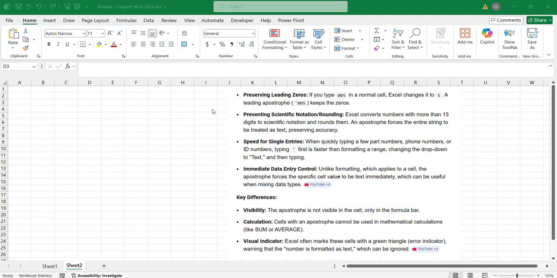Hi, I just wanted to talk a little bit about the information at the top of page 18 when it talks about entering numbers using apostrophes. If you don't want your number to be read as a number, but you want it to be saved in your spreadsheet as text.